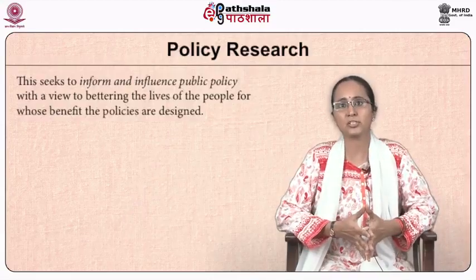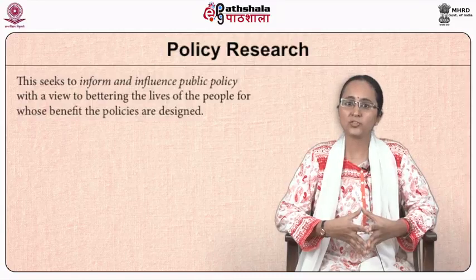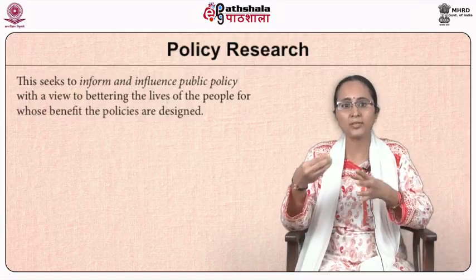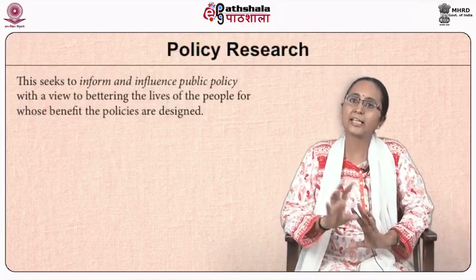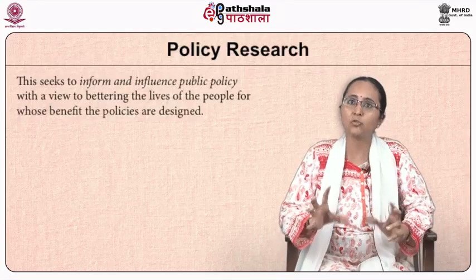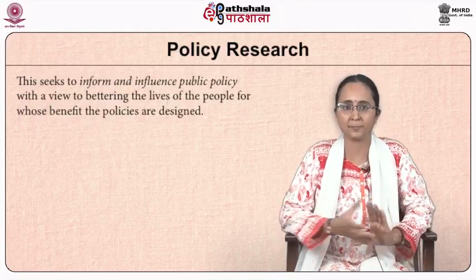Participatory impact assessment is increasingly becoming popular in the field of social work, where the beneficiaries are participants in the entire research process. They co-own the research. You can learn more about participatory research and participatory action research in a much later module. The fifth type of research is policy research, which seeks to inform and influence policies so that the lives of beneficiaries and people for whom the policy is designed are bettered.